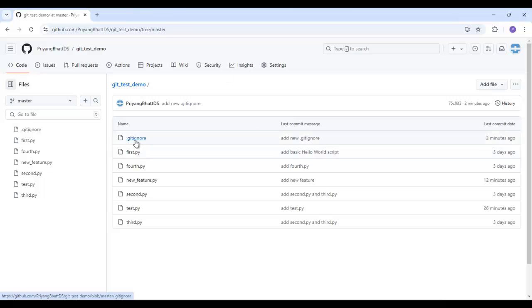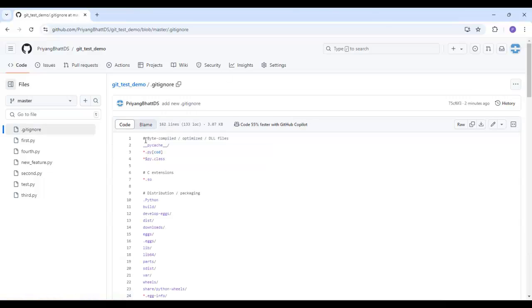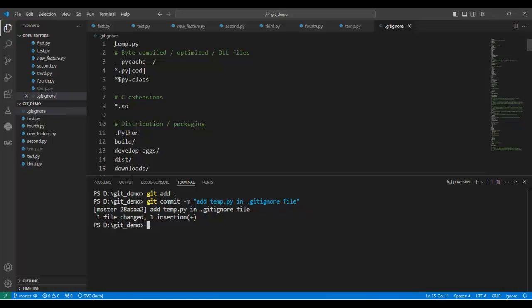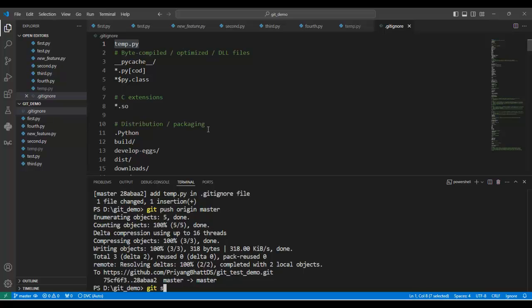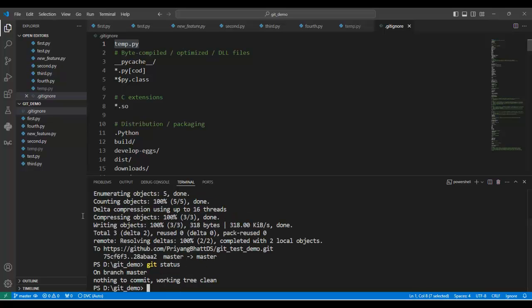Now let's check over here on GitHub. You can see over here, temp.py is still not available here. You can see this code is not up to date, right? Because locally we have added this particular file to the .gitignore file. So we have to push our code. git push origin master. Let's press enter. Now done. Let's check git status. All done. On branch master, nothing to commit. Working tree clean.